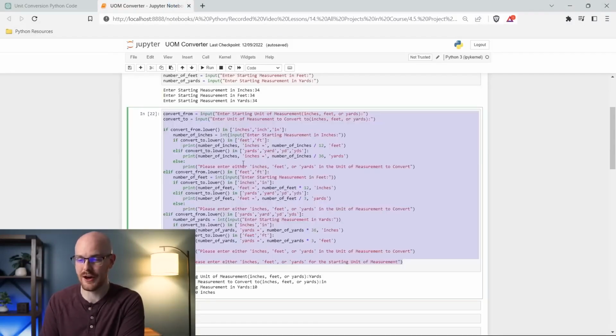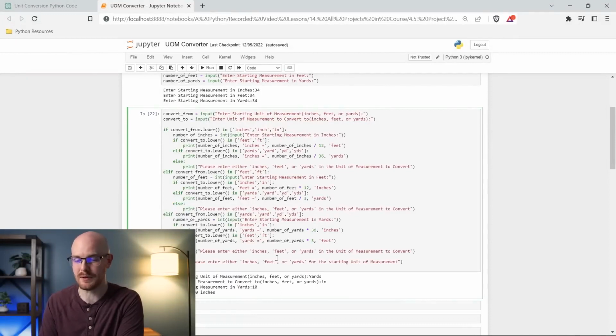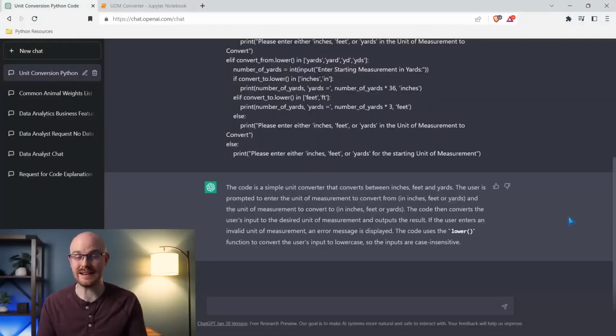If we go back to the code, it's literally asking the user to input some unit of measurement, what they want to convert it to, and then this logic just converts it for them. It may be a lot of code if you don't know Python, but it's actually fairly simple. And ChatGPT does an extraordinary job explaining it in layman's terms.